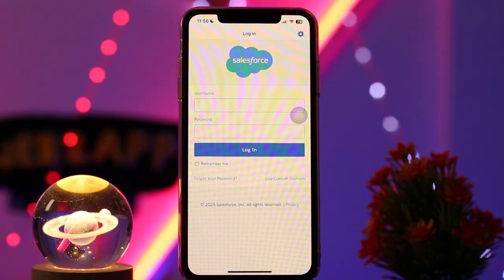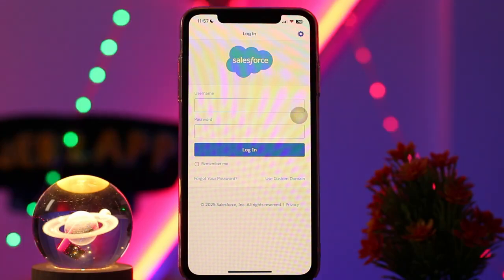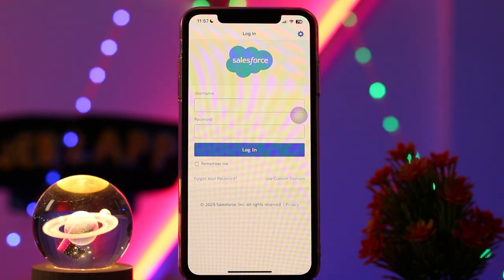Then the login history page will show the date and time of the login attempt, the user who attempted to log in, the login status, success or failure, the IP address of the login attempt, then the login type, either web, API, mobile, etc., and the application used, like Salesforce Classic, Lightning, etc.